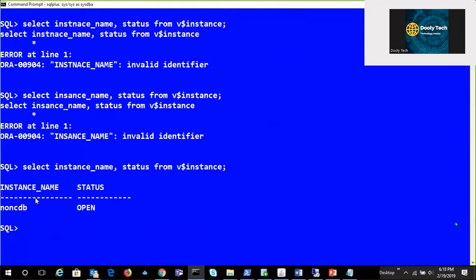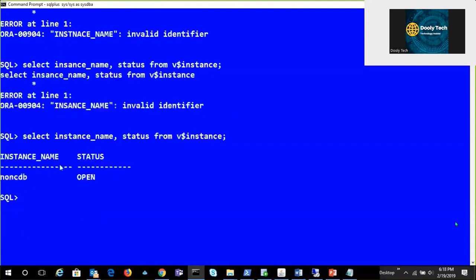So open means it is fully open. The end users, the database users, can connect. But there are other statuses which we will discuss. The other status is called nomount, then mount, and open. The instance can be in nomount stage, mount and open. Open means it is open for everyone. Okay, the instance is open.